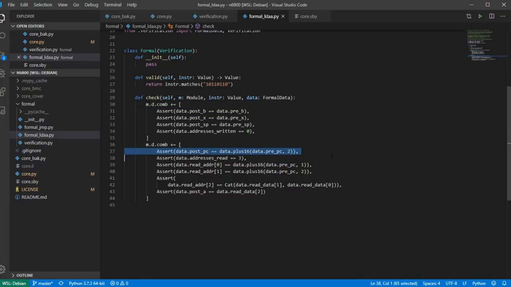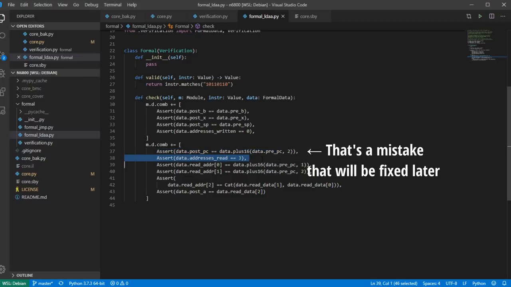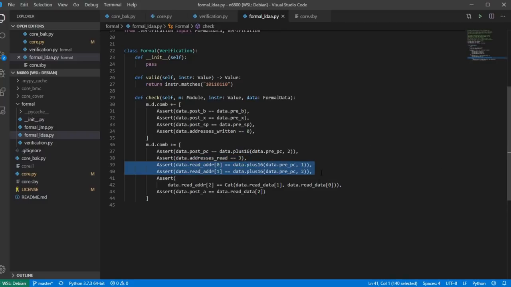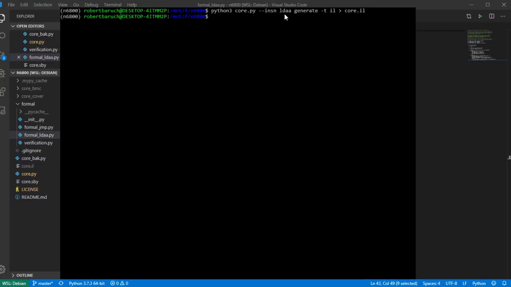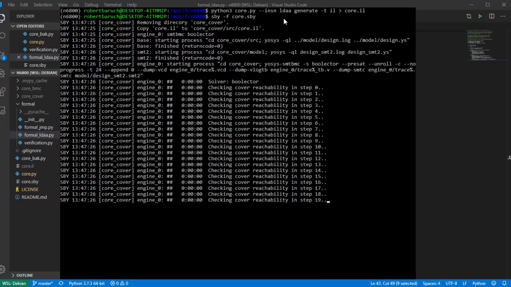So we are going to check that the PC has incremented by 2. We're going to make sure that we've read 3 addresses. The first 2, again, are the same as before, but the third address needs to be composed of the data that we read from the previous 2 addresses, because that is the address operand. And then finally, we want to make sure that A, after the instruction, is set to whatever was in the third address that we read. So let's go ahead and see if that works. So I'm compiling specifically for the LDA A formal verification, and now I'm going to run formal verification.